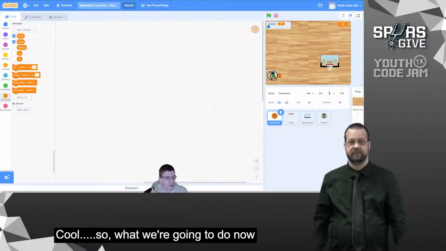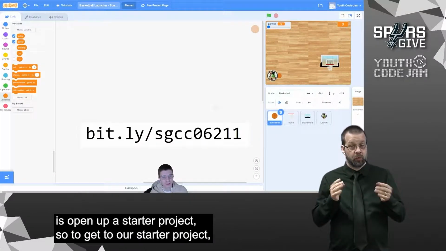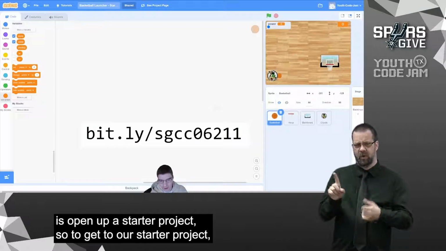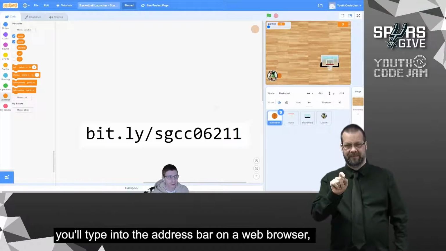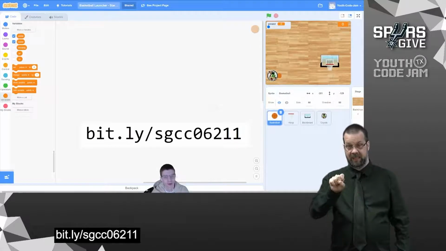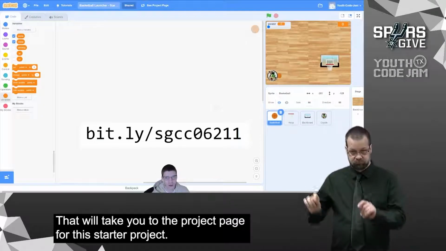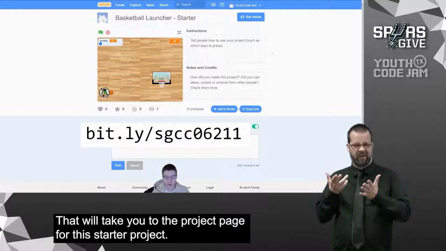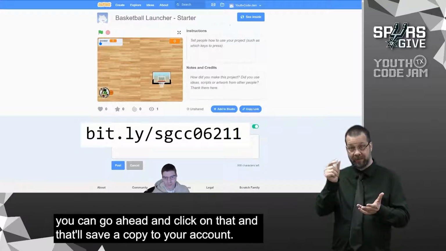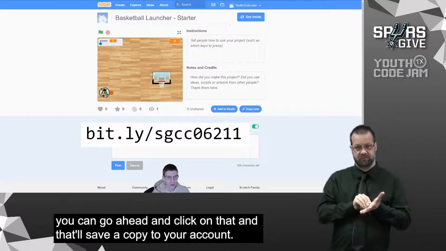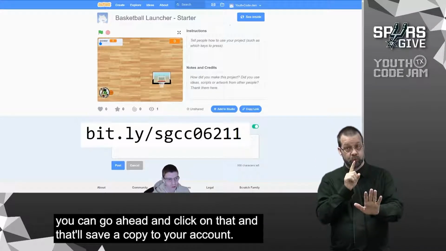What we're going to do now is open up a starter project. So to get to our starter project, you'll type into the address bar of a web browser, bit.ly/SGCC06211. And that will take you to the project page for the starter project. I'm already logged in, but if you are logged in, you should see a green remix button. You can go ahead and click on that, and that'll save a copy to your account.